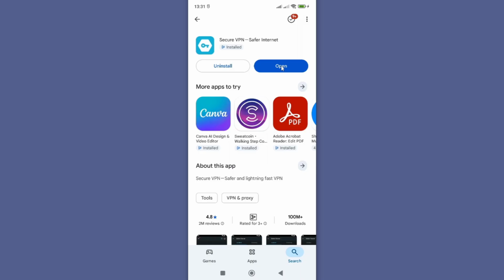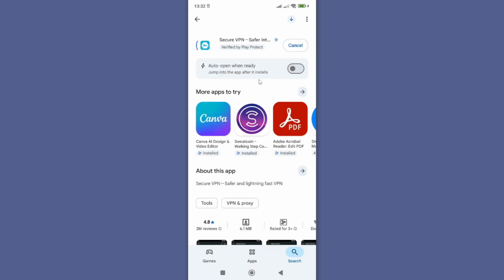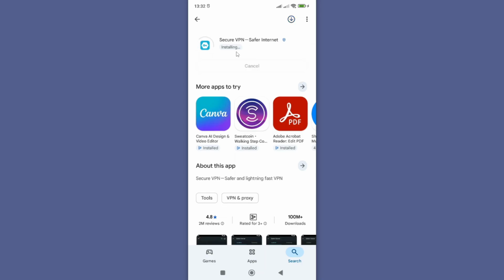But should your app keep on crashing, then you need to go ahead and uninstall this app from your phone and then go ahead and install it afresh. So by following any of these methods, now your app should be up and running without any issue on your smartphone.